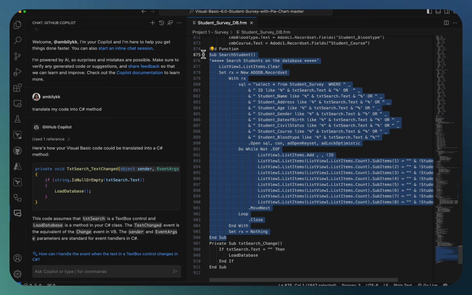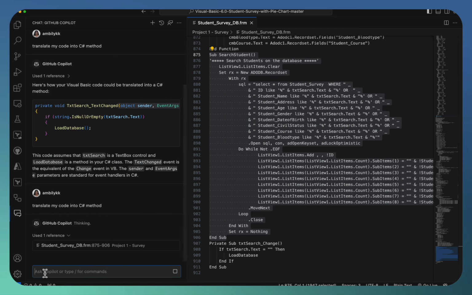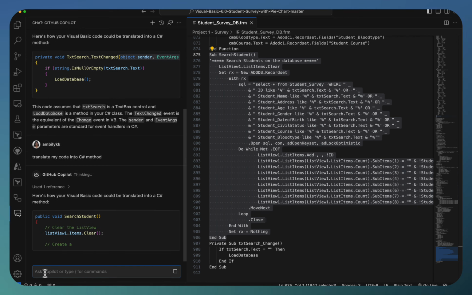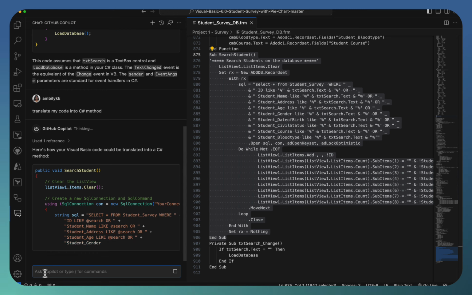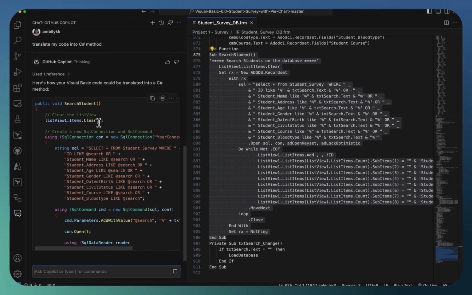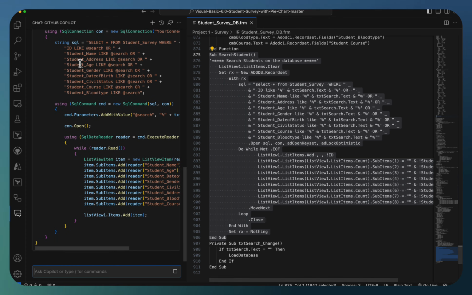So let us select this and ask exactly the same way. Translate my code into C# method. So the Copilot is trying to translate into C#. As you can observe right now, the method syntax, it's not captured as an event handler. It's identified by the name of the method. This is not an event handler.